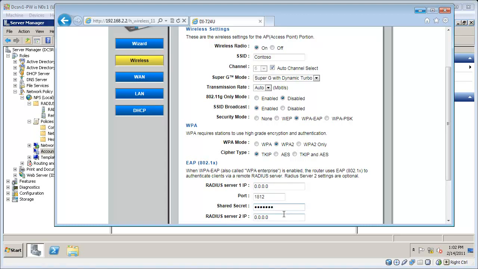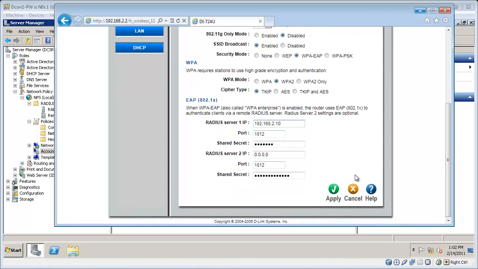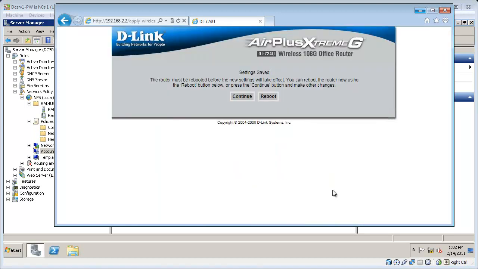and I'm going to specify my Radius server IP address. I only have the one Radius server, but if I had another, this particular wireless access point allows me to configure more than one. My router requires me to reboot, so I'll go ahead and let that happen now.